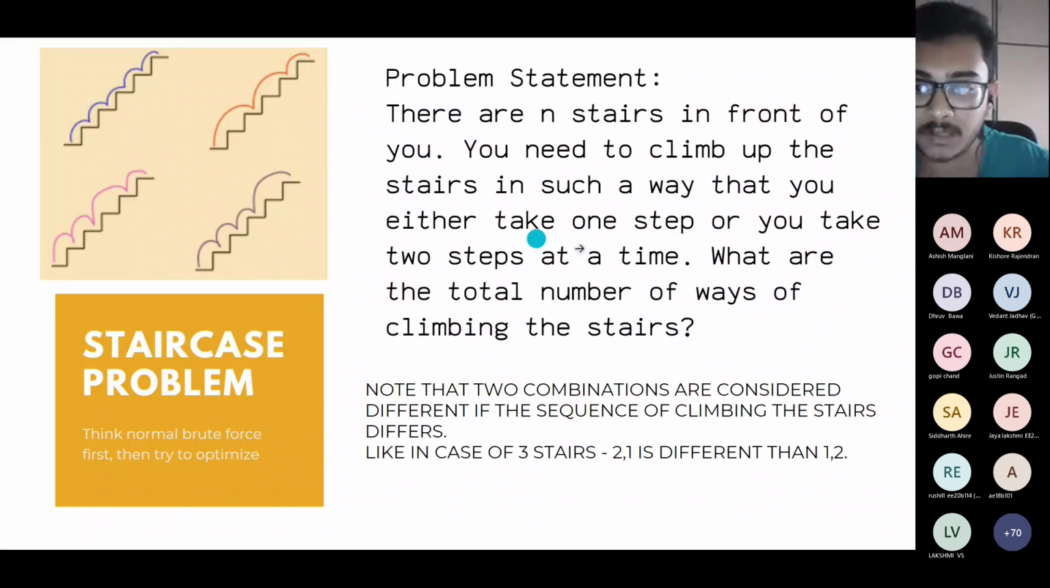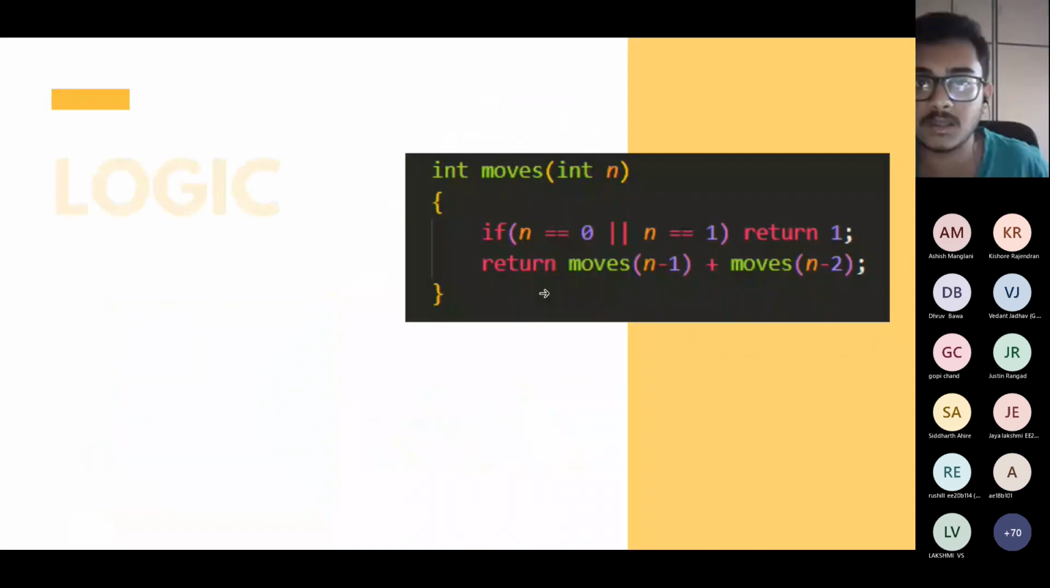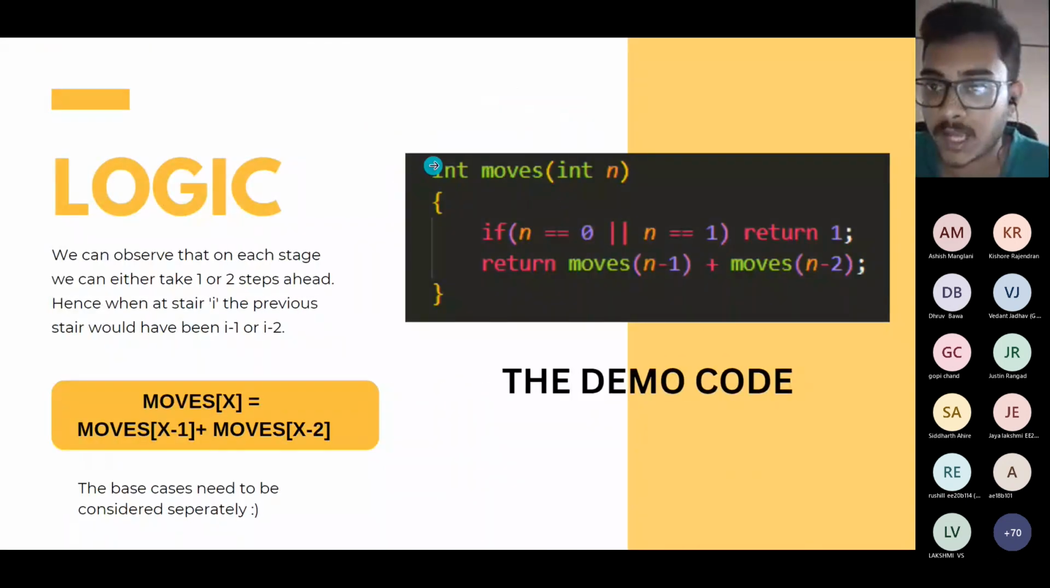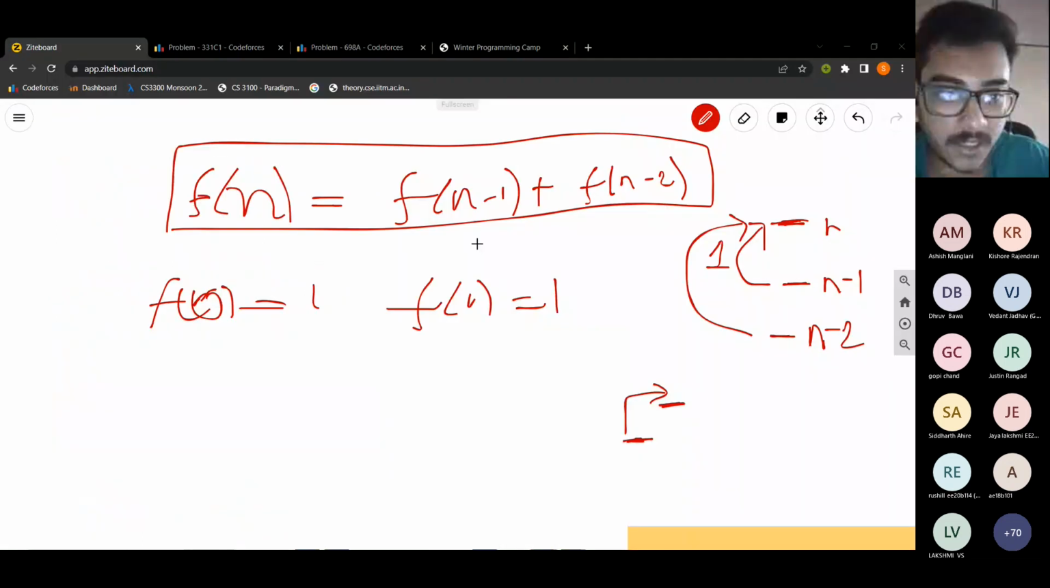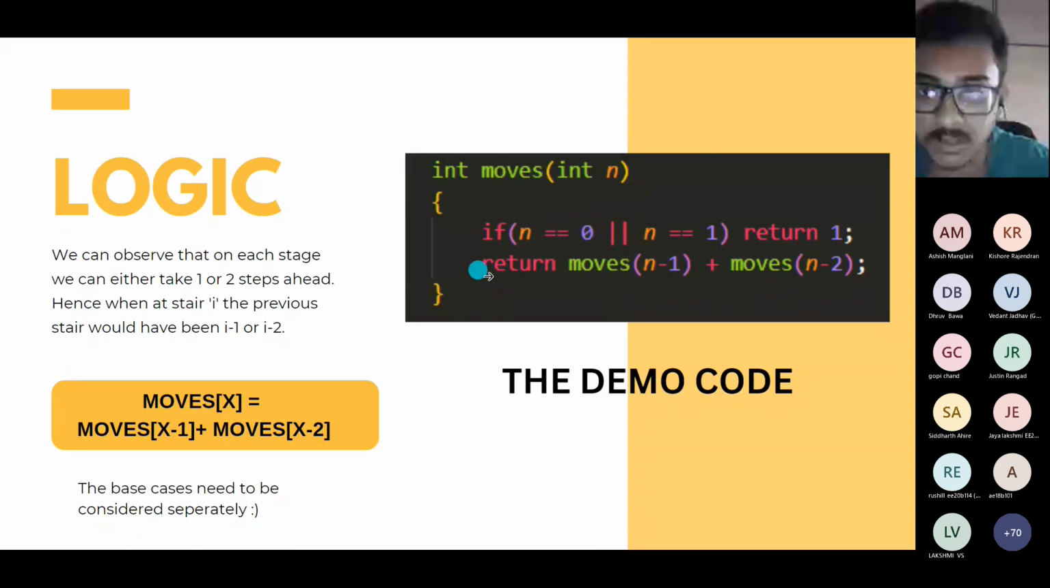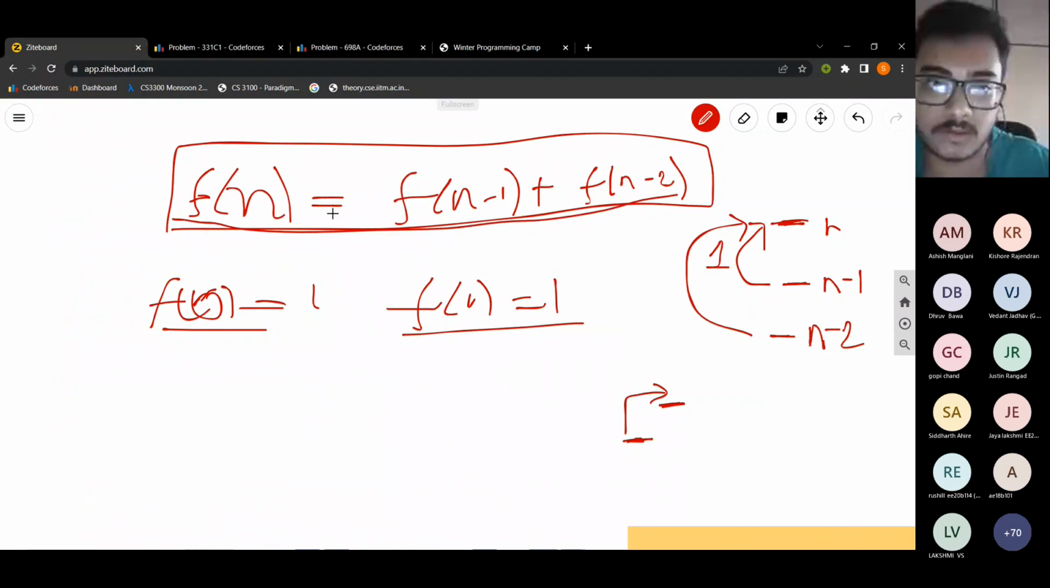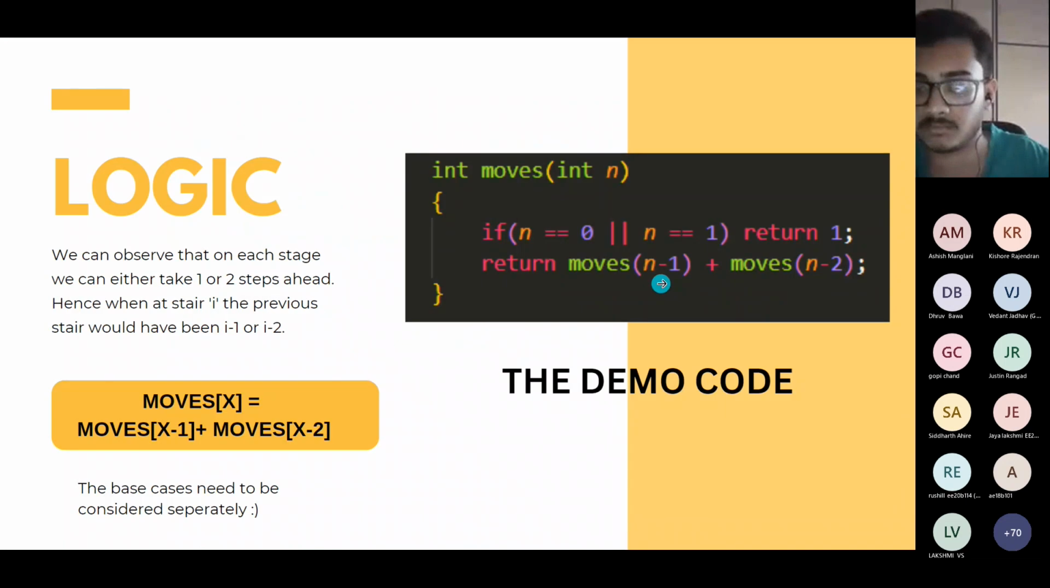Now let's move to the coding part. So this is the naive code, which uses recursion. This function moves takes an integer n. If n is 0 or n is 1, then I'm just returning 1, which is the base case here: f of 0 is 1 and f of 1 is 1. Else you're returning moves of n-1 plus moves of n-2. So this recursive call is f of n equals f of n-1 plus f of n-2. This code uses recursion, but actually it is quite inefficient. Let's see why.